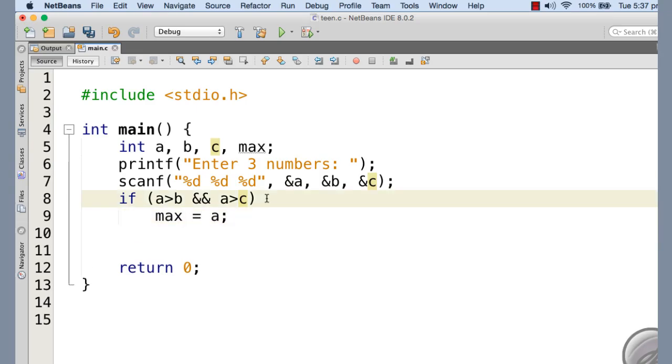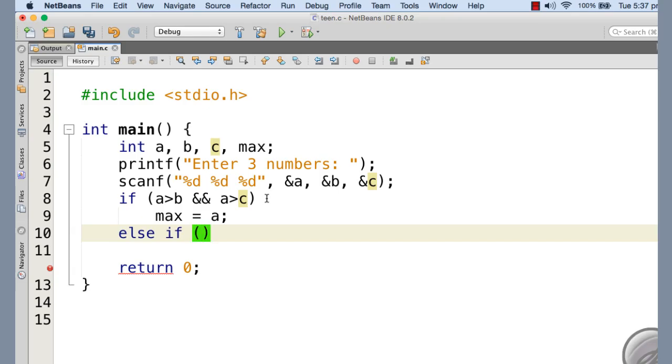Now, if the first testing, that means this condition, fails, then obviously A is not maximum. In that case, either of B or C is maximum. So going ahead with the else part, we are unable to decide which one is maximum, B or C. So here, what you need to do is to test again between B and C, which one is maximum. So again, you need to write if here and put the condition to test the maximum between B and C in this way.